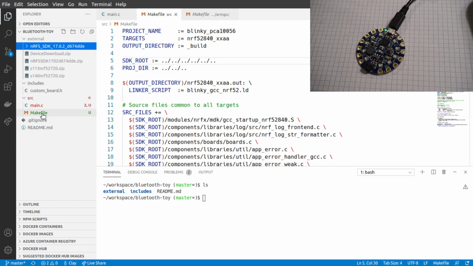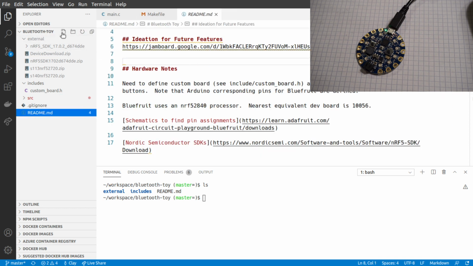We're going to make, yeah, that's the externals NRF SDK folder. That's great. We can do this. From SRC, I want a top level makefile. What this means to me is, put a makefile up here.